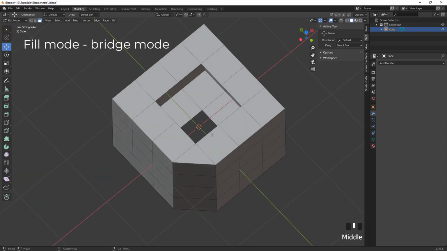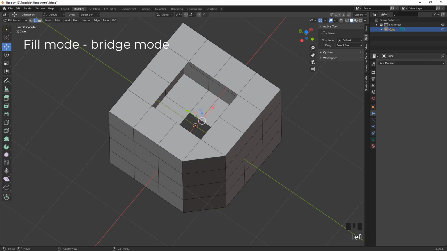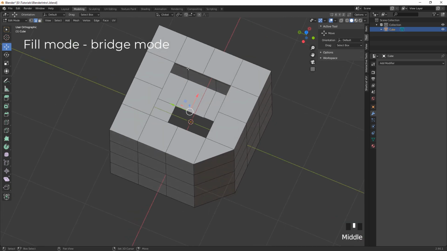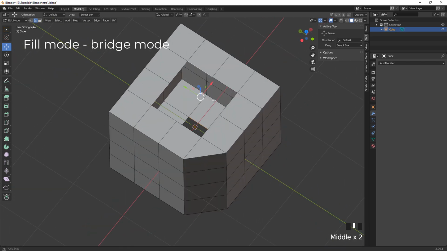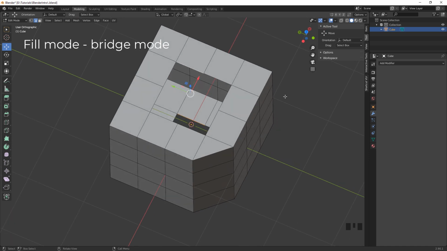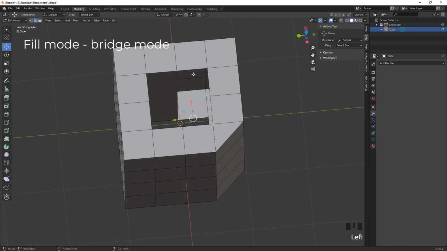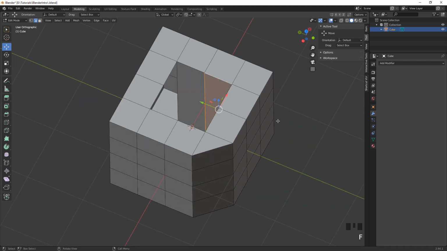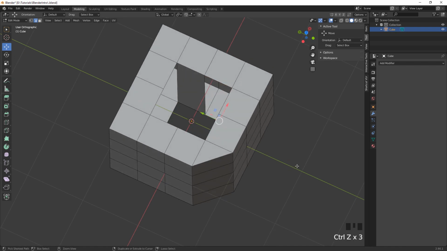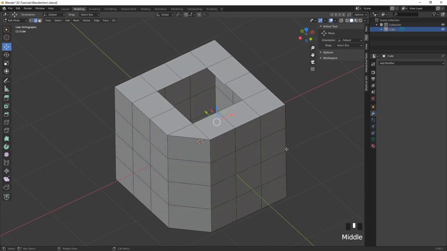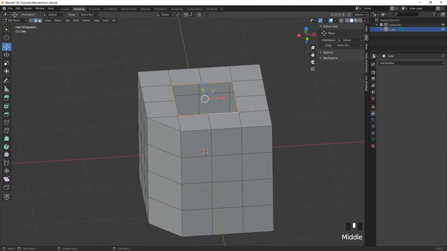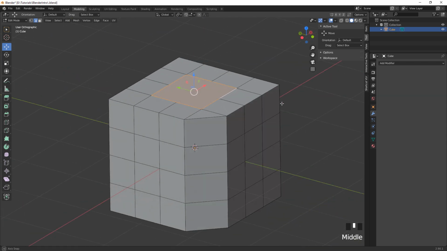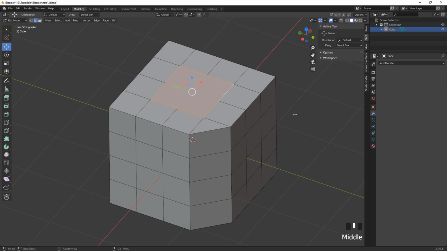And now let's say we go over here, select this edge and this one, and we want to connect that. In 3D Max it would be the bridge mode, and here it's the fill. We press F, and that way we fill that back up here. So the same thing works, of course, if we would just want to have this whole selection here. And that is how we do that in Blender.